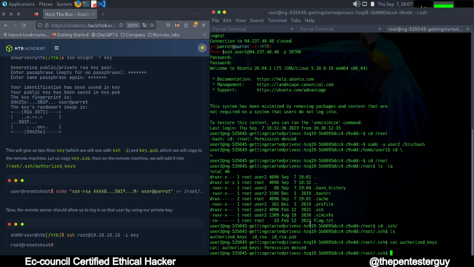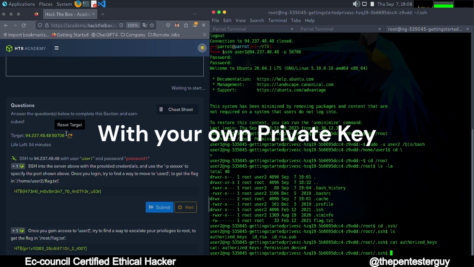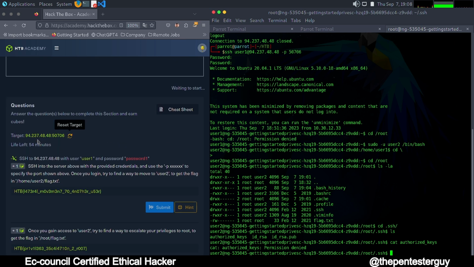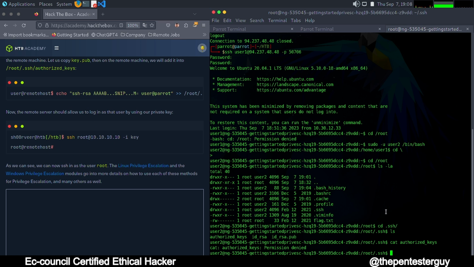After that, you simply have to ssh as a root user with the target IP. That is, in this case we have 94.237.48.48, and we'll be passing the key with the flag -i and the key that we have generated, and you'll be easily logged in as a root user. So these are two steps. One, I demonstrated to you practically. Second, I told you the case of how you'll be able to log in as a root user.